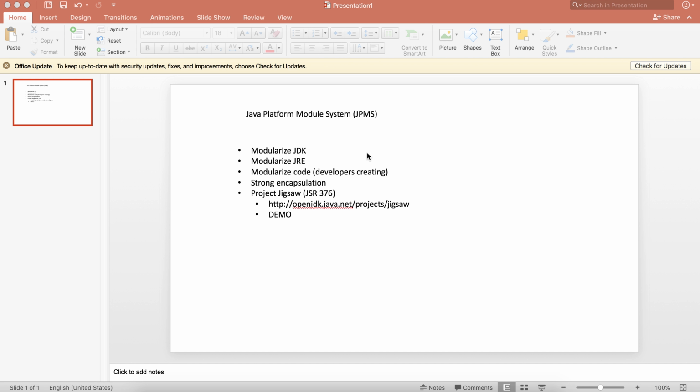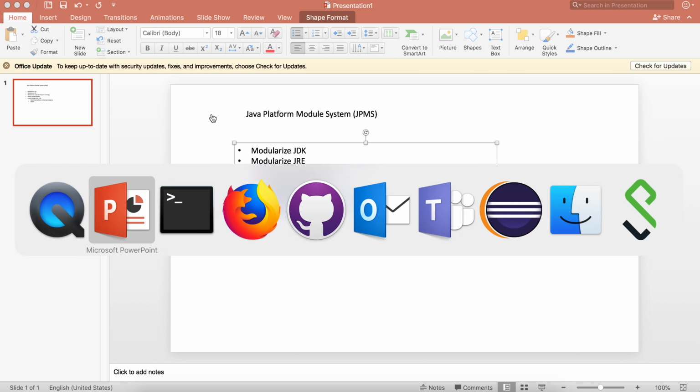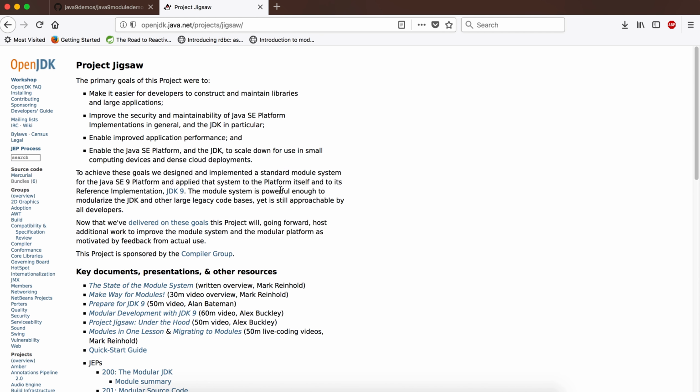Hello guys, Java modules were introduced in Java 9, which was released in September 2017. JDK and JRE had become more like monolithic applications, so the aim was to modularize them. All these modularization features are done as part of Project Jigsaw, JSR 376. The single source of information is this, the Project Jigsaw page.